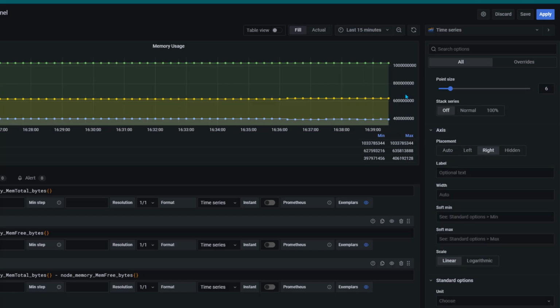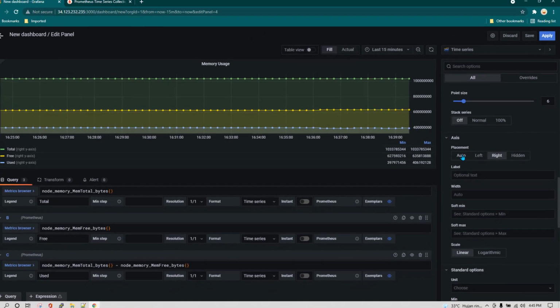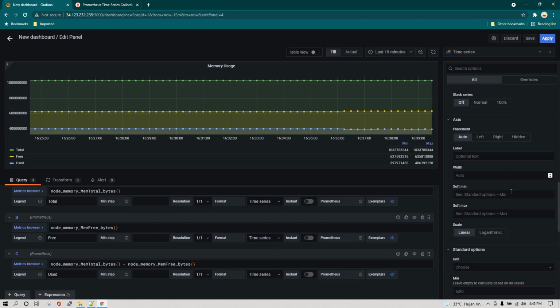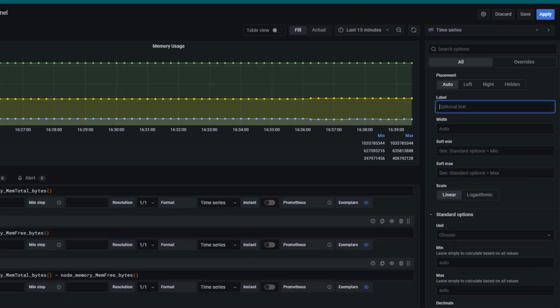And then we have axis. Now by default this axis is set to auto, which is going to be on the left hand side. If you want to move it to right hand side, you can select right, and then axis is going to be moving to right hand side. But in most of the cases it is just going to be better to keep it on the left hand side. Now if you want to put some label, you can give some label.